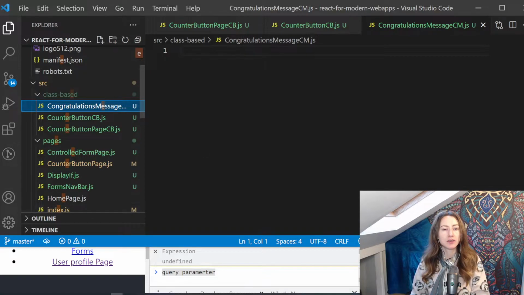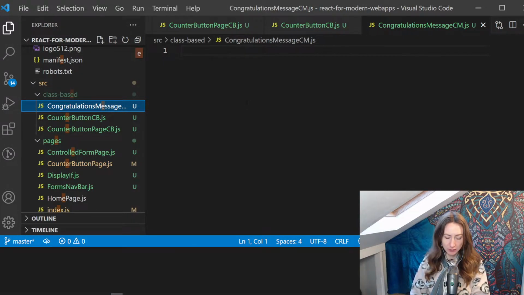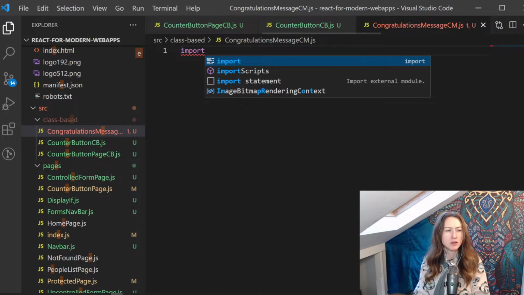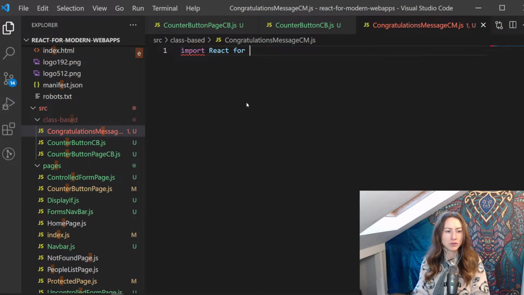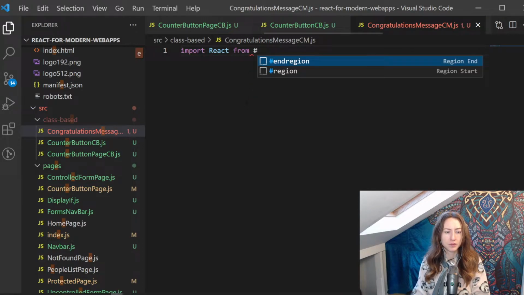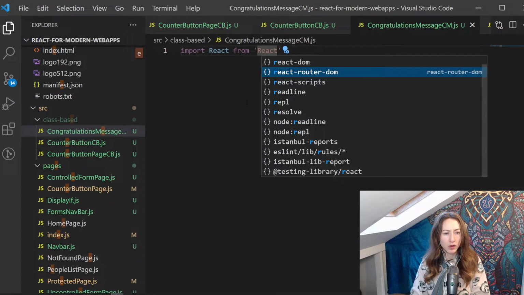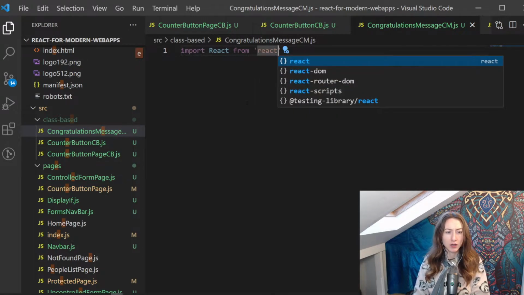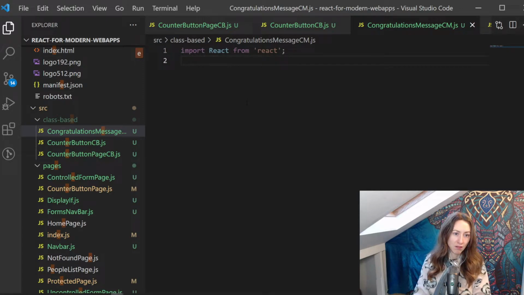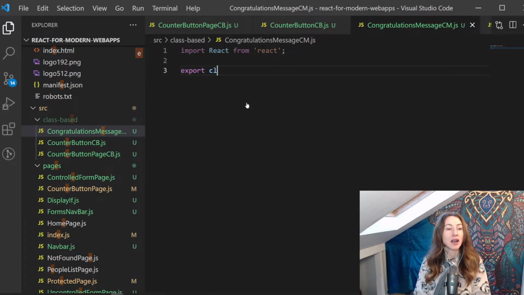So then in our congratulations message component, we can set this up the same way that we just set up our other class-based component, which is we import React from React, with a small r, not a big one. We've got to do it right. So then export class congratulations message CM.